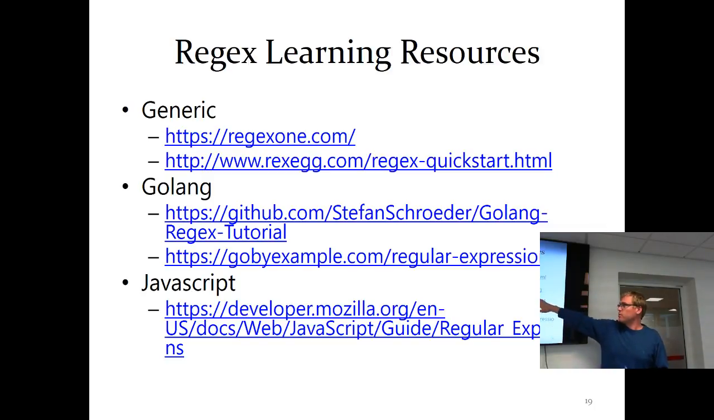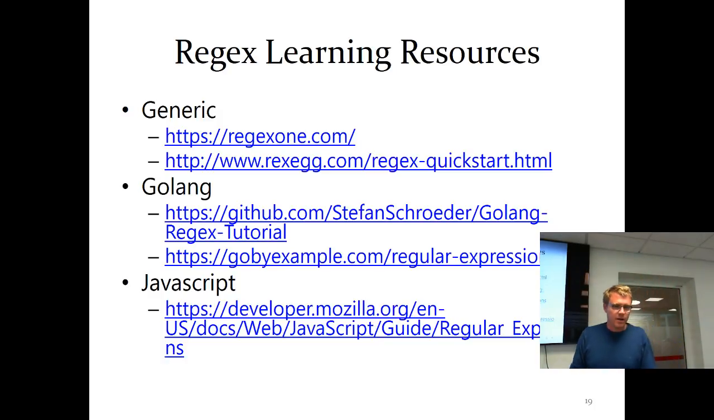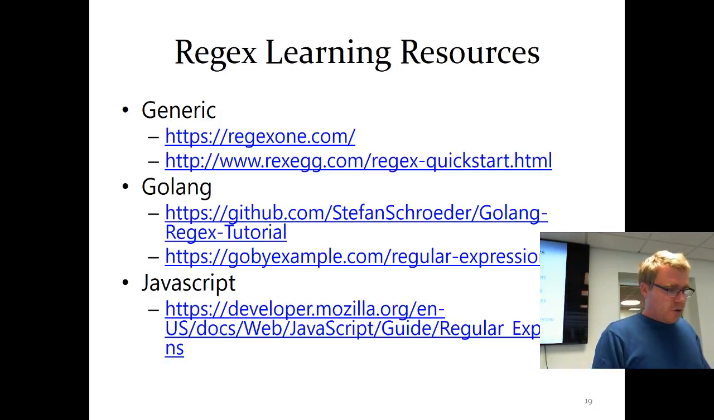Here are tutorials with respect to Golang specific, some example use of the Golang API with regular expressions. I'll run through some of those examples tomorrow, and for JavaScript similarly, but that's not something that's relevant today because we haven't gotten to that stage. Cool. Any questions?